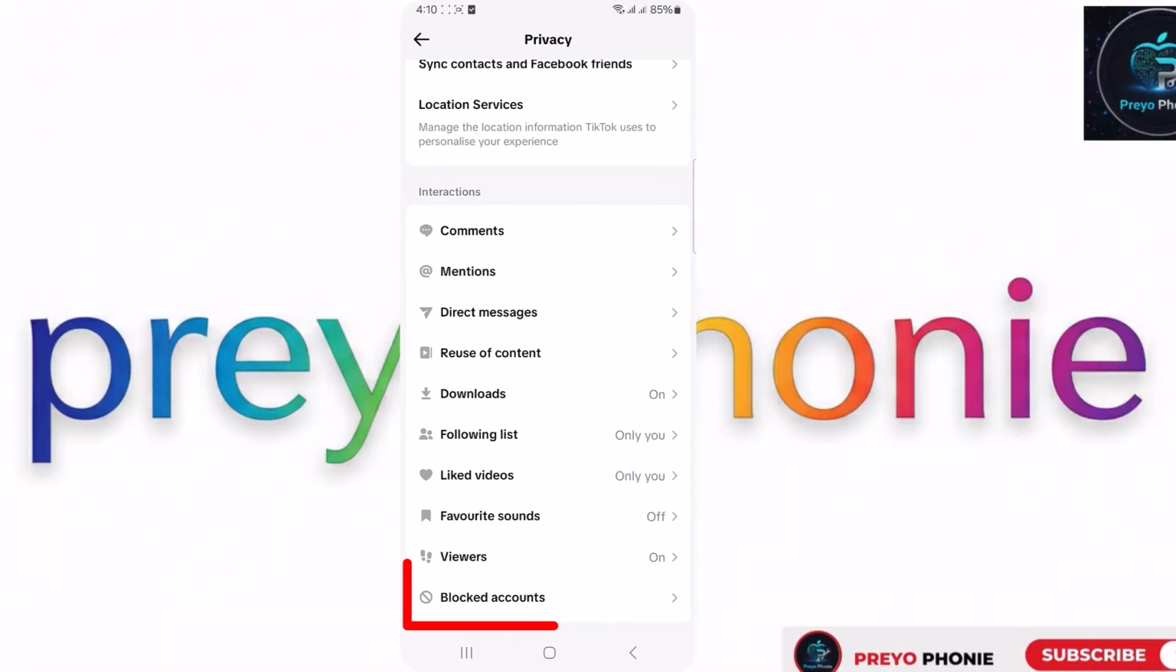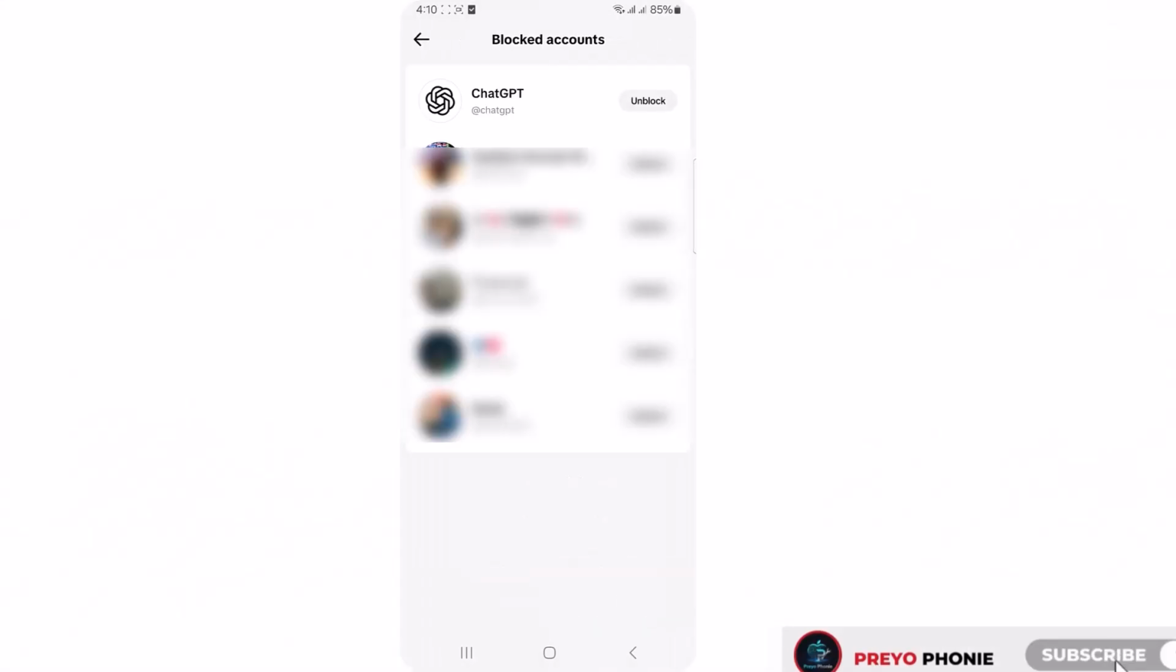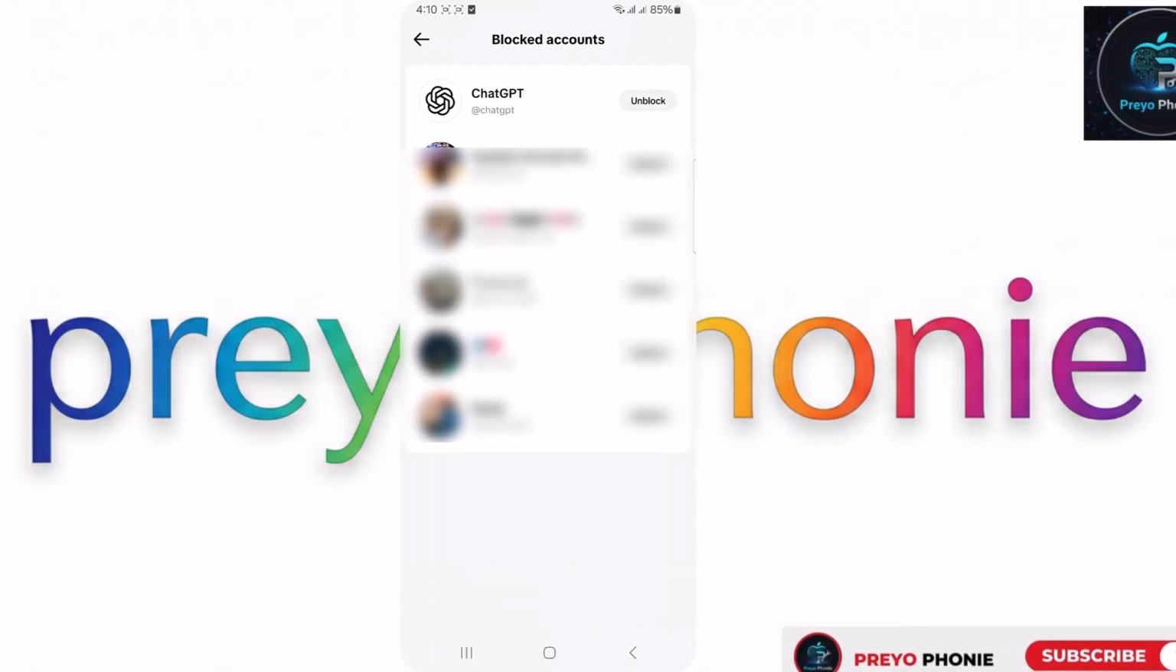Step 8. Scroll down until you see blocked accounts. Tap this option to open the full list of users you have blocked. You will now see every account currently restricted from your profile.